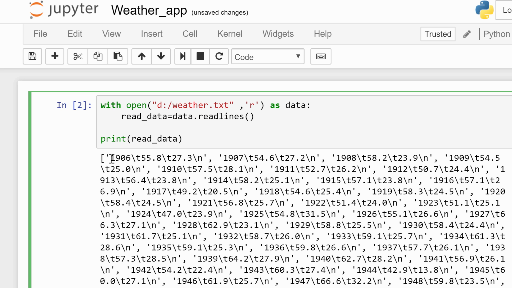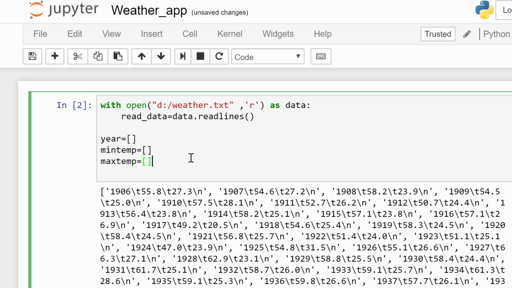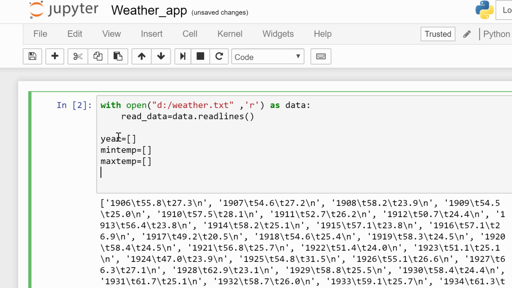We're actually going to collect years, mintemp and maxtemp into separate lists. We're going to create a bunch of lists and save each of these into those lists. So first of all, let's actually create 3 empty lists. The first one is going to be called year, this one is going to be called minimum temperature, and this one is going to be called maximum temperature.